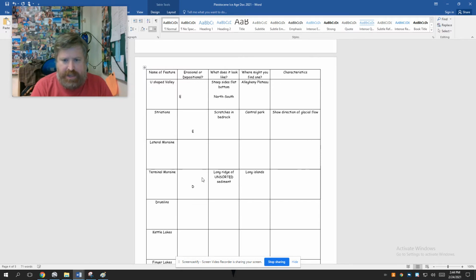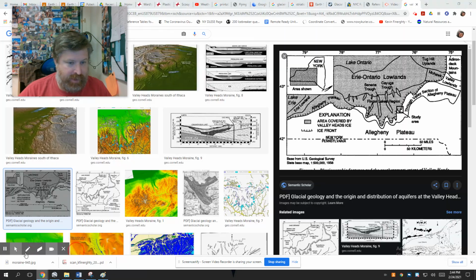You can't really see that Valley Heads one. Again, I think it's cooler. And its characteristics, unsorted sediments. This is one of the critical things with glacial features, that if it directly deposits from a glacier, it's going to be unsorted, which we'll talk about in just a moment when it's time for drumlins. All right. Hint, hint. Sneak preview. Let's do it.